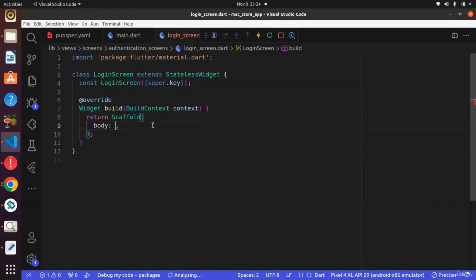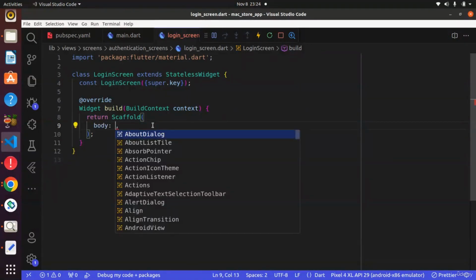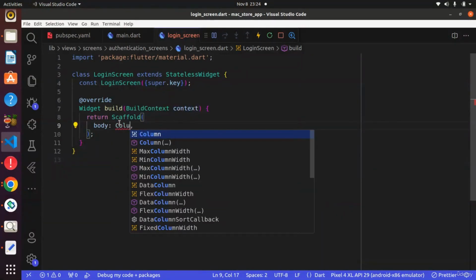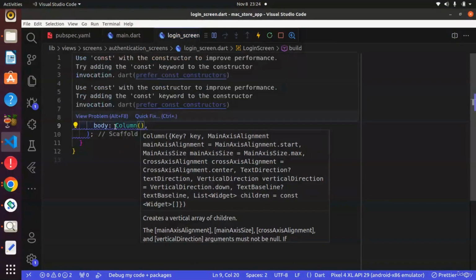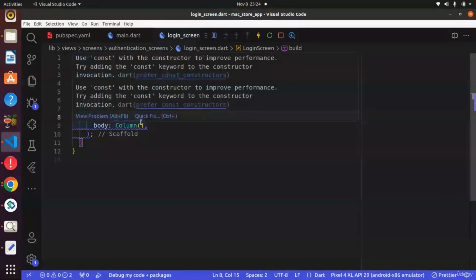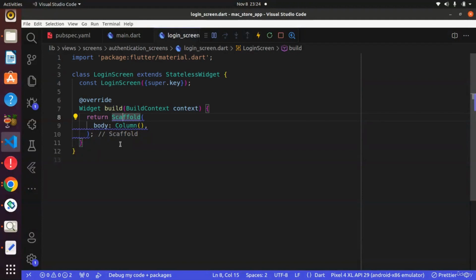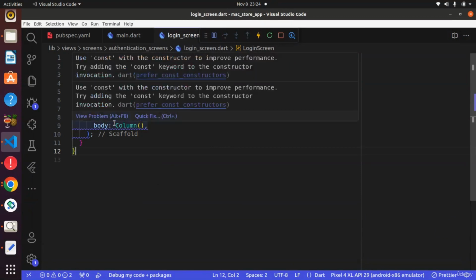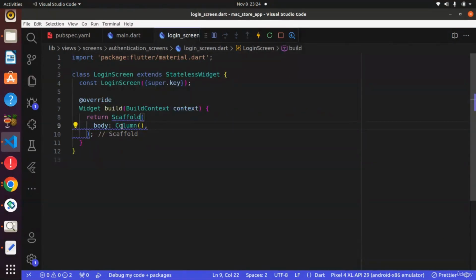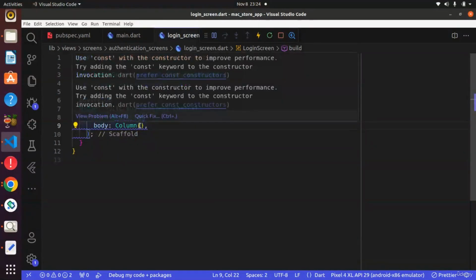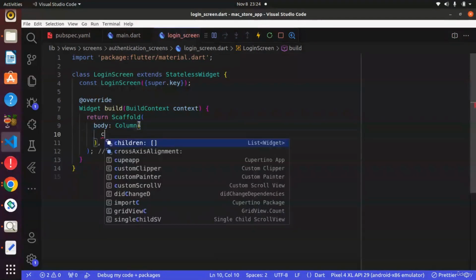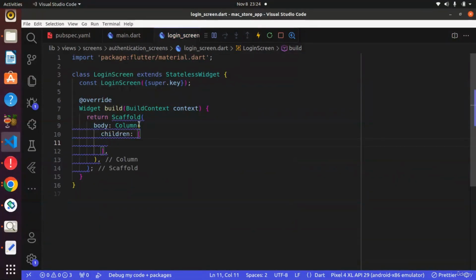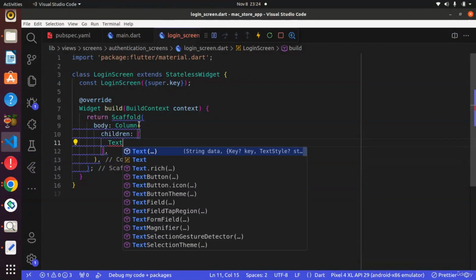the body, and what we want to do next is to have a widget known as column. And the reason for this column is because we want all our widgets to be displayed vertically. That is from the top to the bottom. And also another reason for this column is because the column can take more widgets. Okay, and the reason it can take more widgets is because within the column, there is a property known as children. And for the first widget or the first property, it is going to be a text widget.